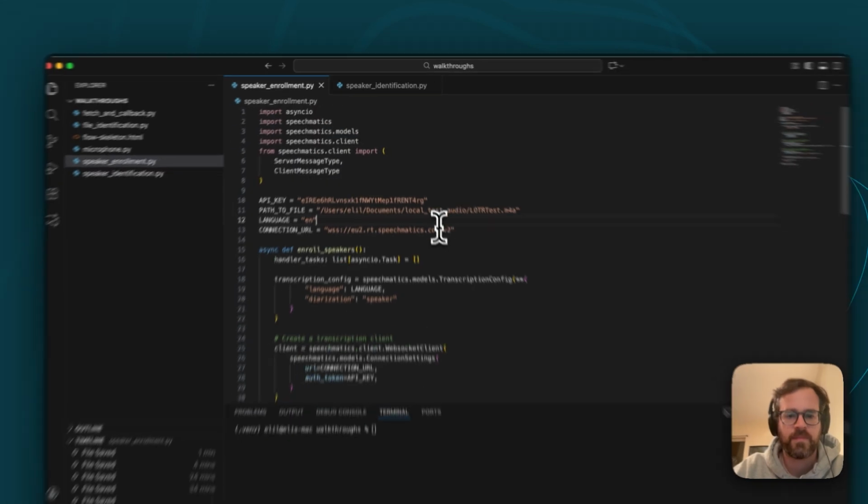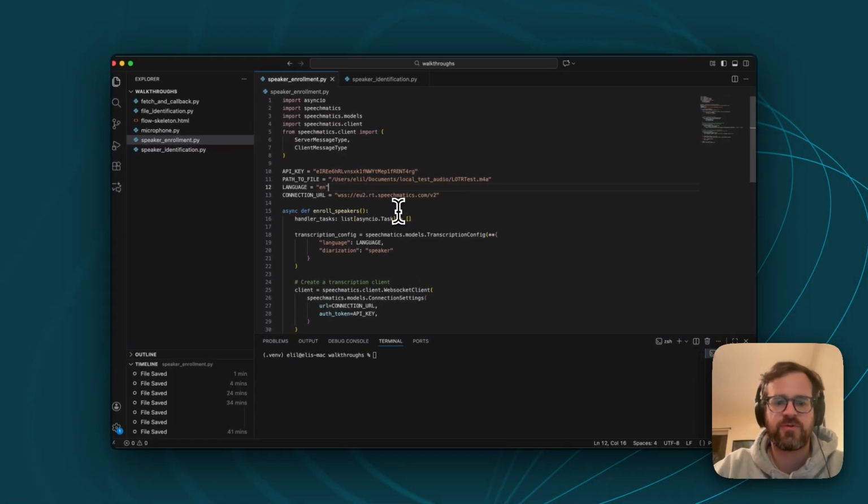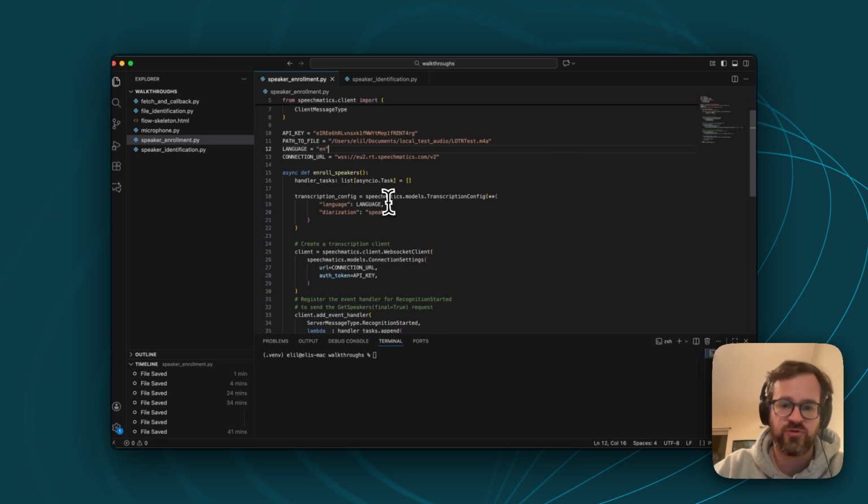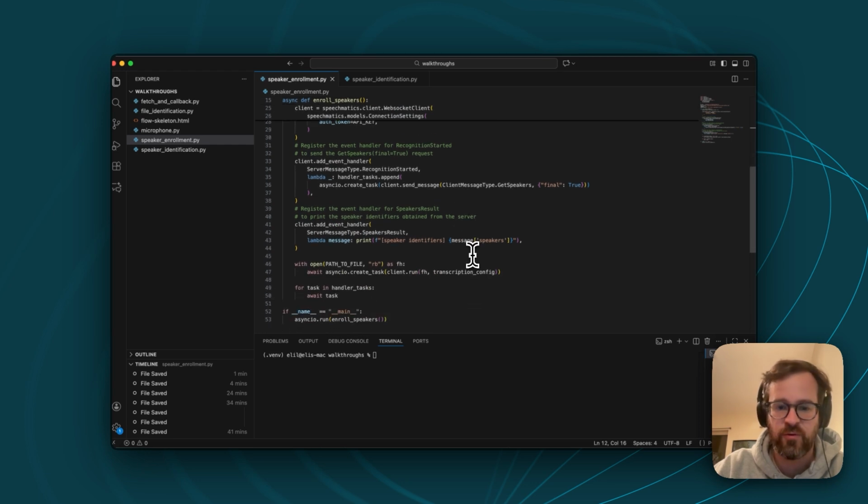We'll then use some of these variables to enroll the actual speaker, in this case me, from the audio file, leveraging the English language, speaker diarization, the API and connection URL I mentioned. And of course, this will generate a speaker identifier, which I can then use subsequently in new sessions to actually identify my voice and label it accordingly. So I'm not just generic speaker one, but I'm Eli in subsequent sessions.